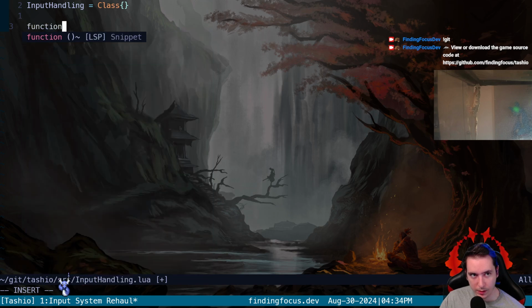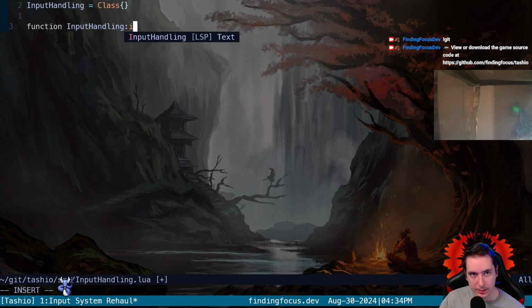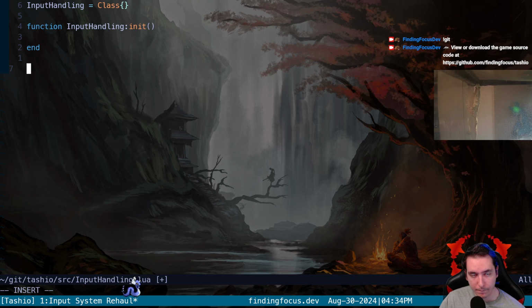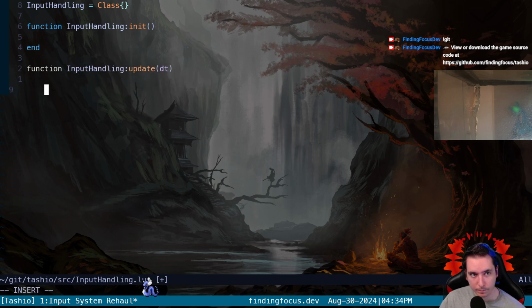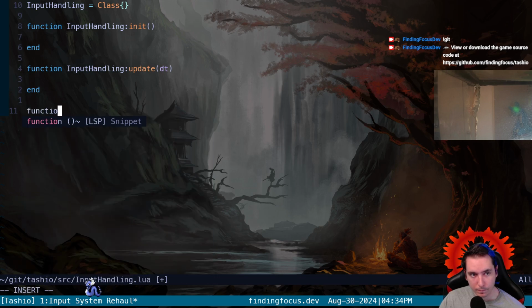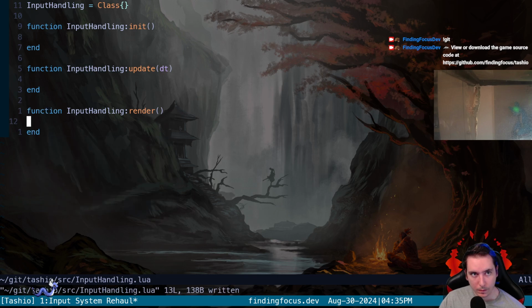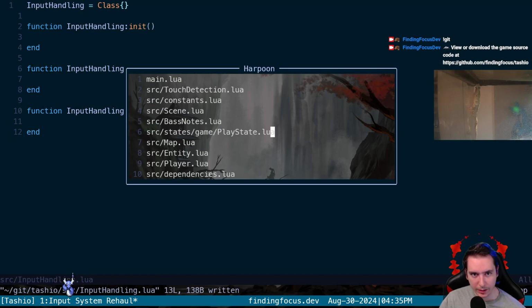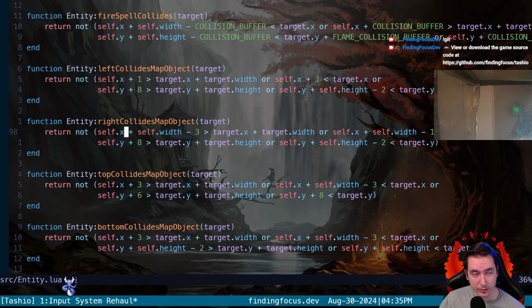And then we need 3 functions. We'll need an init. We'll need an update. And a render. Okay, I think we did this right. Let's double check a random class of ours. Yeah, entity gets class curly brace.